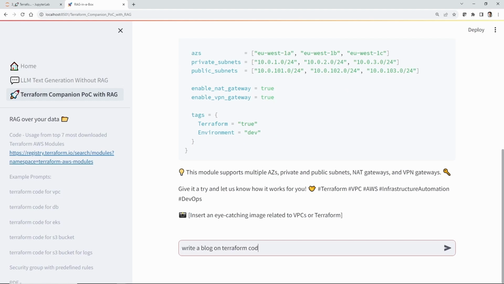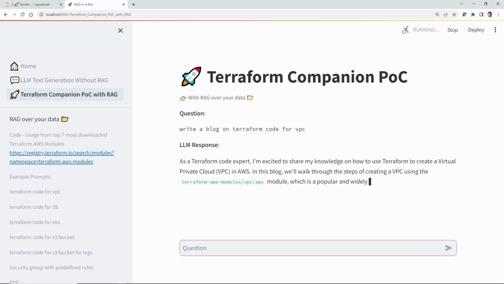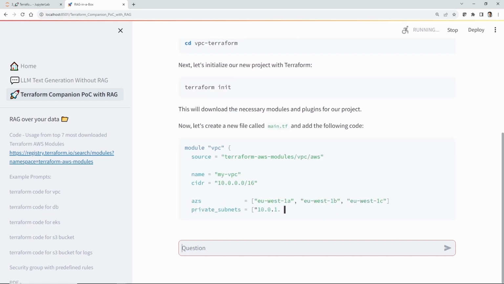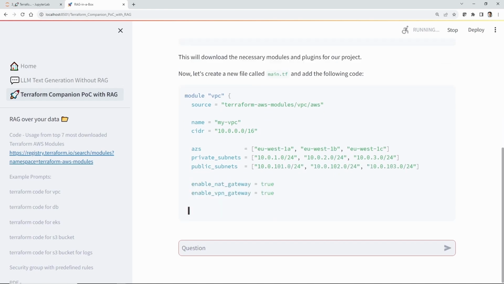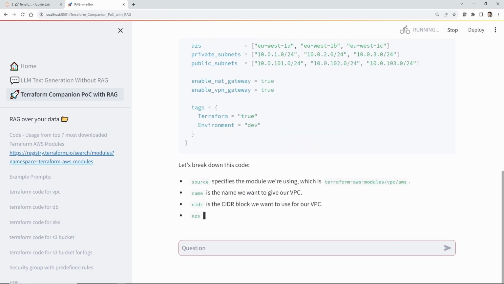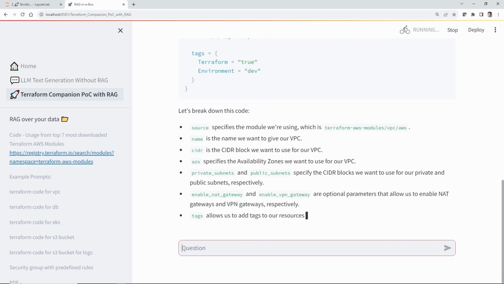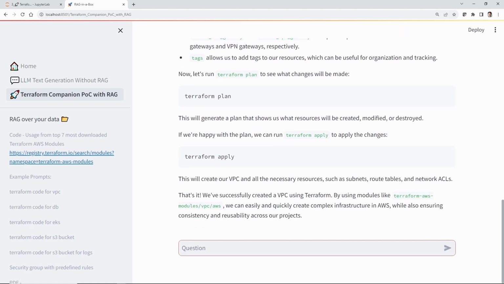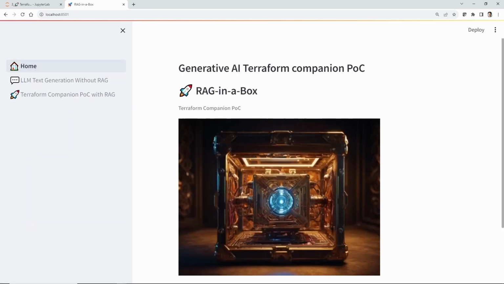Write a blog on Terraform code for VPC. Okay, again, tackling a more creative task, letting the LLM generate a blog post grounded on the data set we provided. And it is capturing all the information and the steps for us to follow through. And that's it here. I think that gave us a good idea of how we can take it. Then let's take a look at some additional details on the slide deck.